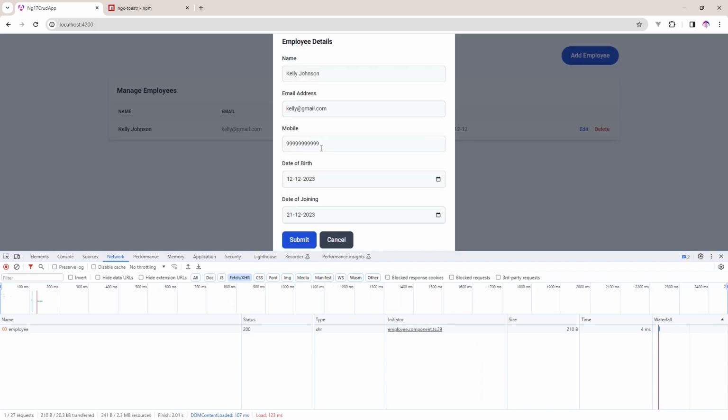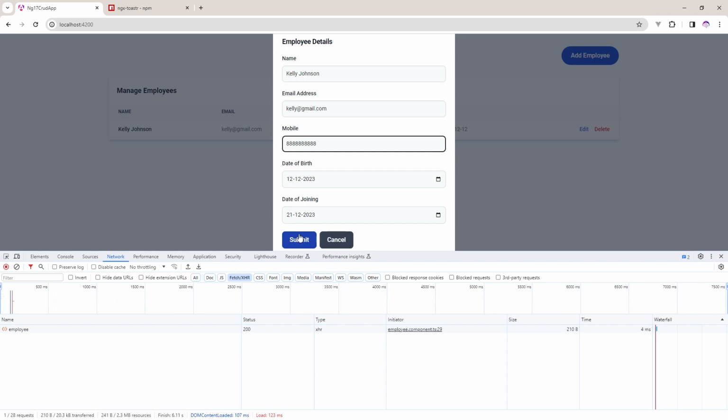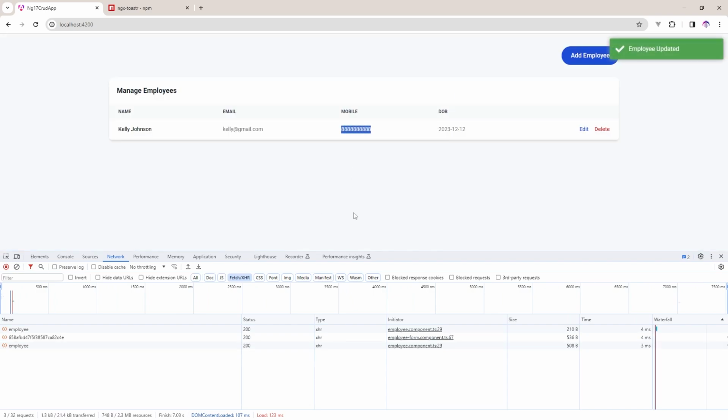Again we will update this mobile number. When we click on the submit button, you can see this is updated. So this is working fine. Now add employee, edit and delete, all the operations are performed.